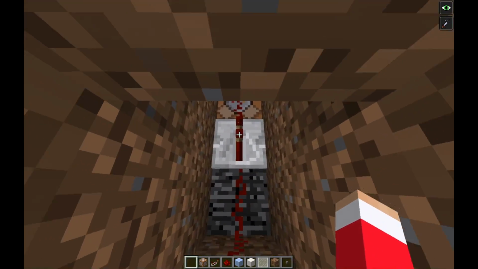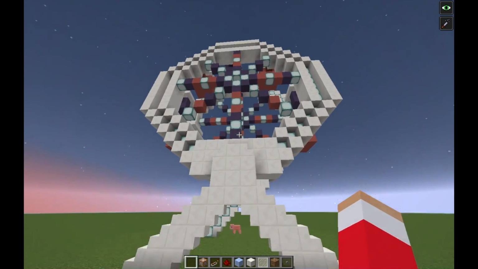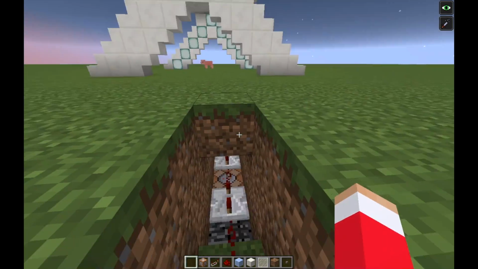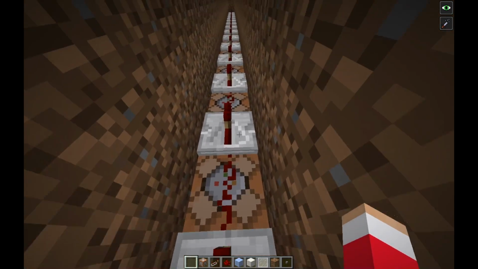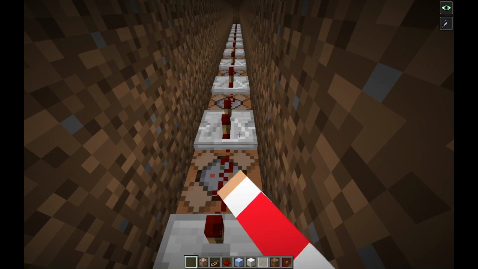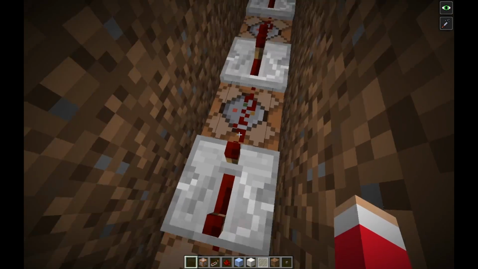All we have to do now is put these repeaters on a full tick delay. That is what happens if you don't put the repeaters on a full tick delay. It will go super, super fast, and you won't even know what just happened. You don't even know you went on a ride. So all you have to do is just keep clicking these until they are full ticks, just like this.